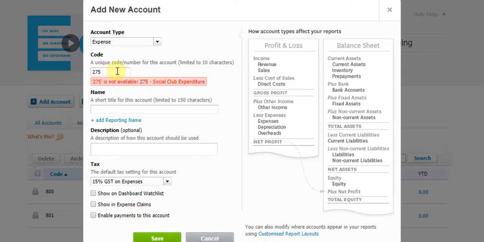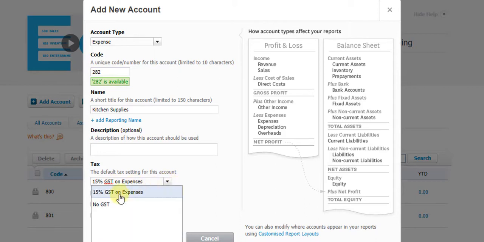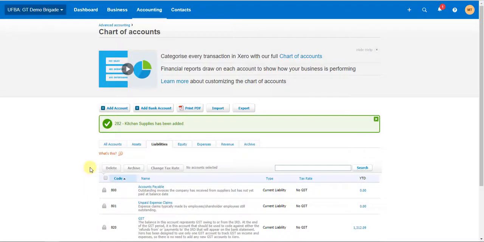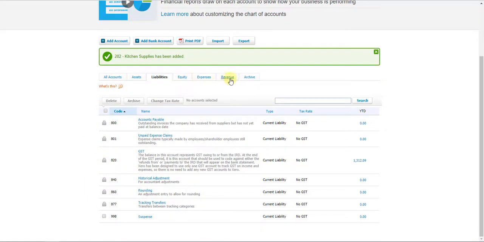Following this, we would enter an appropriate name, and if you find it appropriate to do so, a short description as to the aim of this account. For those brigades registered for GST, you will need to update the tax setting for the account accordingly. For those that are not registered for GST, simply click the No GST option under the tax setting. The account will now be created and form part of your chart of accounts. Future transactions can now be coded under this account when necessary during the reconciliation of your bank accounts.